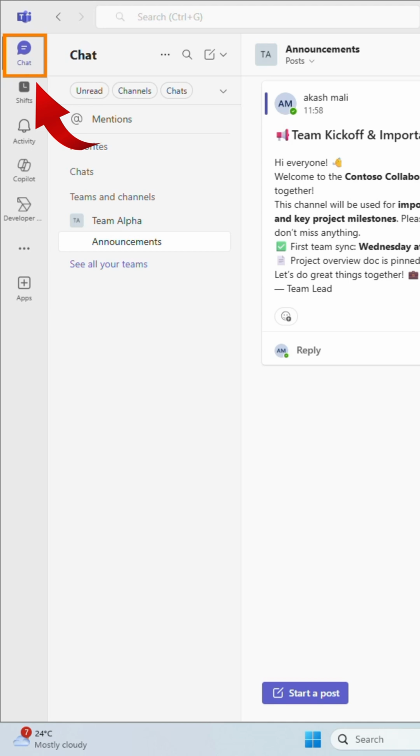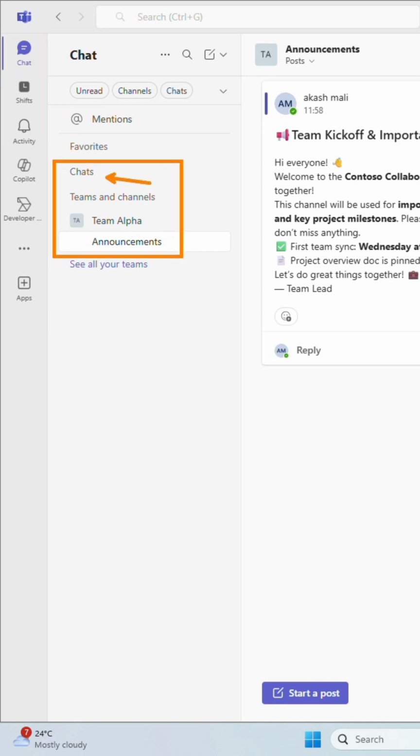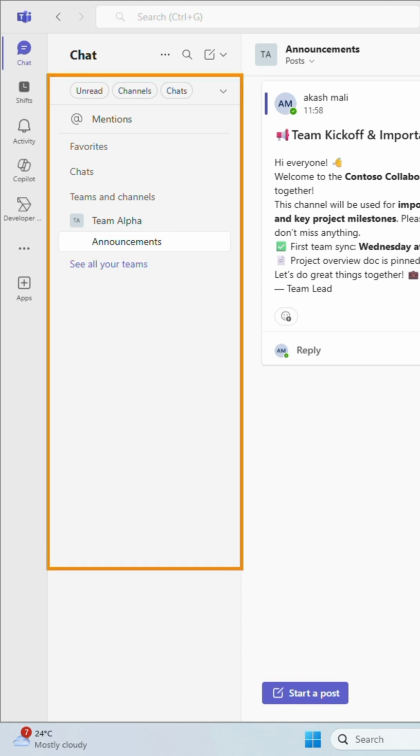In the top left corner, you can see the side menu bar has a Chat option. In this tab, you can see all your personal chats, team messages, and channel conversations together in a single, unified list. This view is helpful if you like to see everything in one place and stay on top of all your communications without switching between tabs.